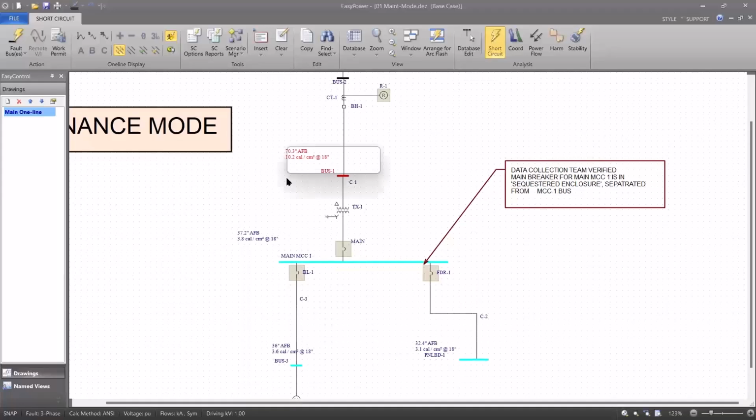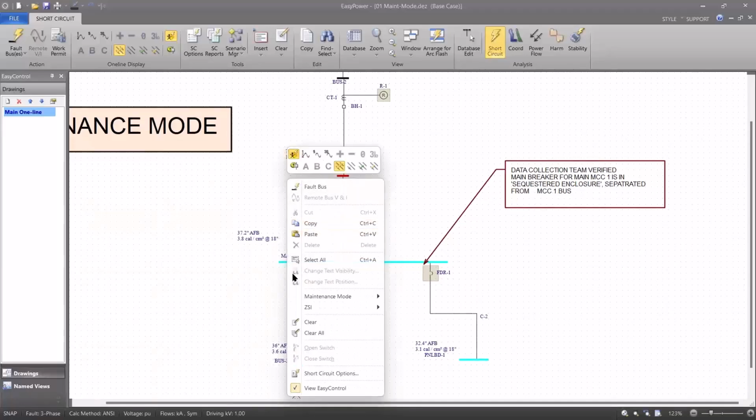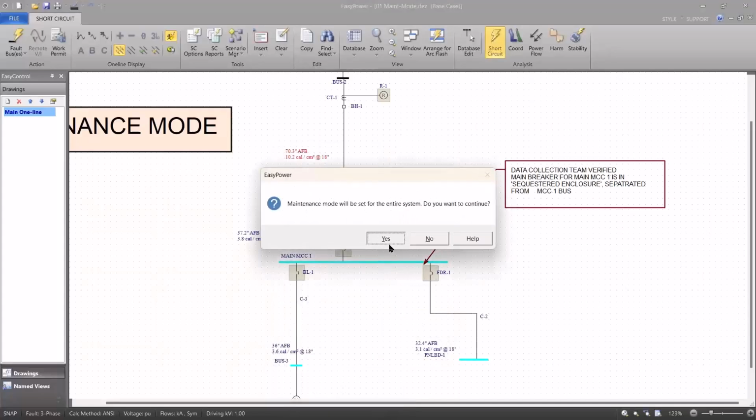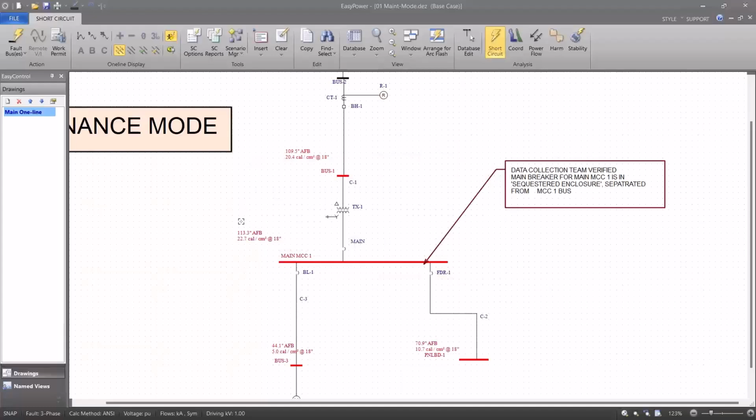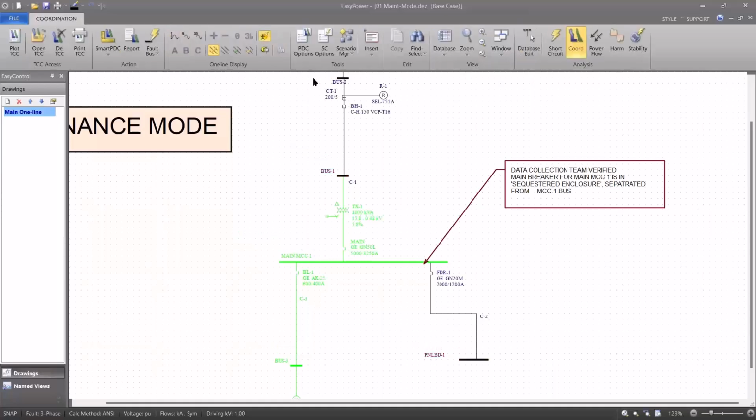How does this work? Well, I'm going to turn off maintenance mode. Maintenance mode can be individually turned on or off. So we're going to just turn off the whole thing for now. We're going to go in and look at these two breakers, and look at the TCC plot.